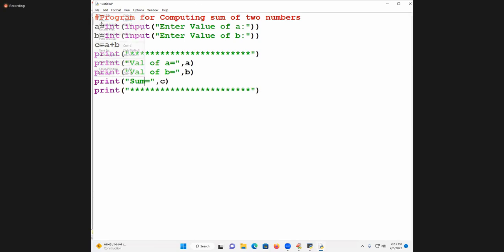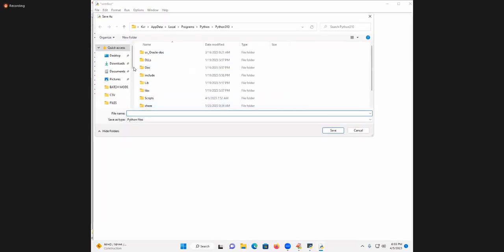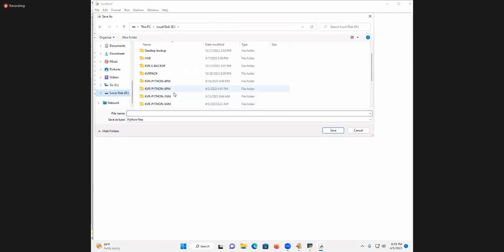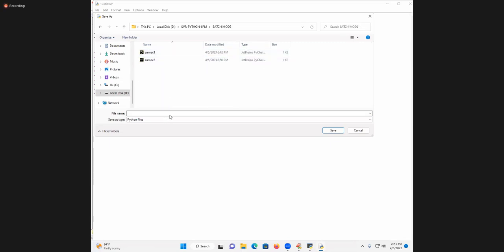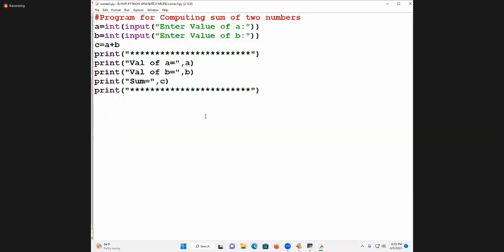Please save this code. Control S. I am saving it into my own folder, D drive, 6 p.m. batch folder, students. You save this as sum example 3.py. Observe that, sum example 3.py. Please run this again. Run.